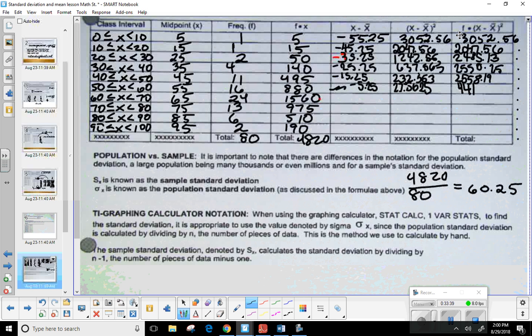Okay, see, so 60 to 70, midpoint is 65. Find the difference between that and 60.25. We get 12.75. Squared. And then square it. 22.5625. Okay. And then we multiply that by the frequency, so you get 428.68.